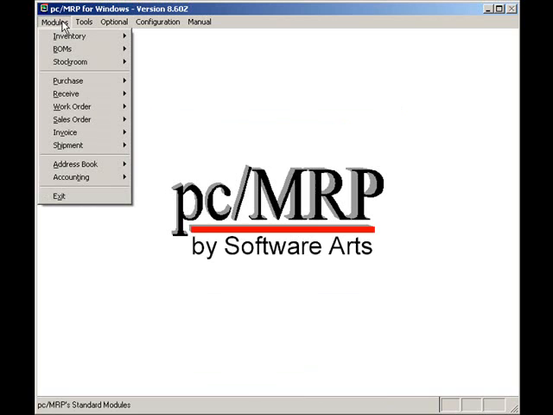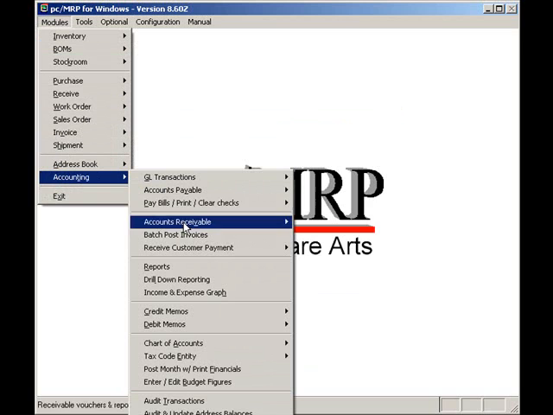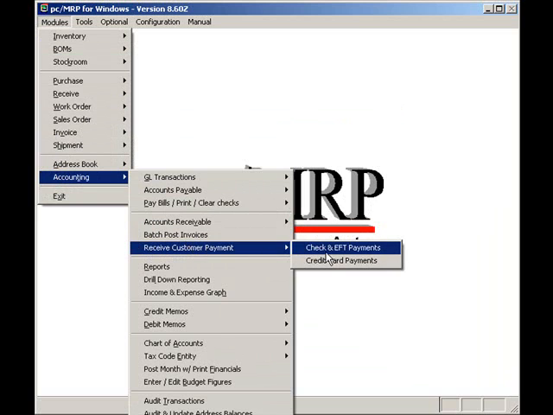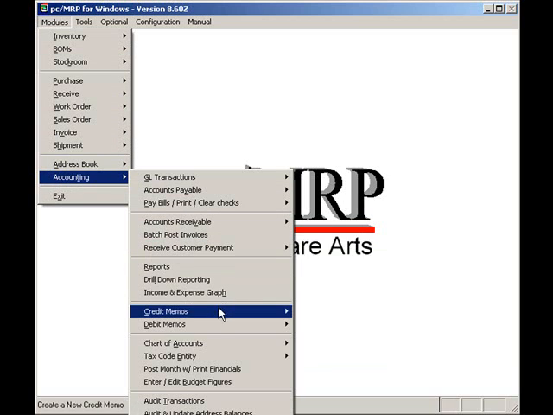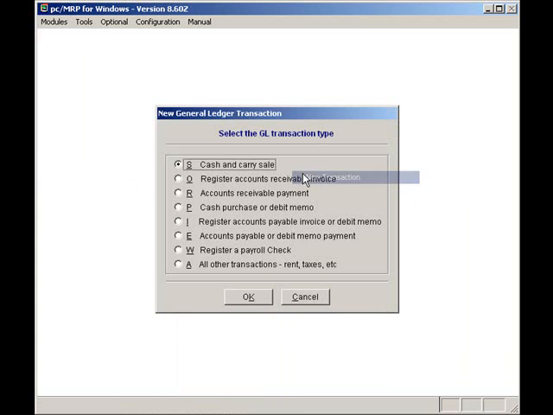Instead of entering an R-type transaction, I could have selected Accounting and received customer payments. I'll click on the Exit button to return to PCMRP's main screen. On the other side of the coin is the accounts payable functions. I can select Modules, Accounting, General Ledger, and New, and an I-type transaction will credit accounts payable and debit inventory or an expense account.